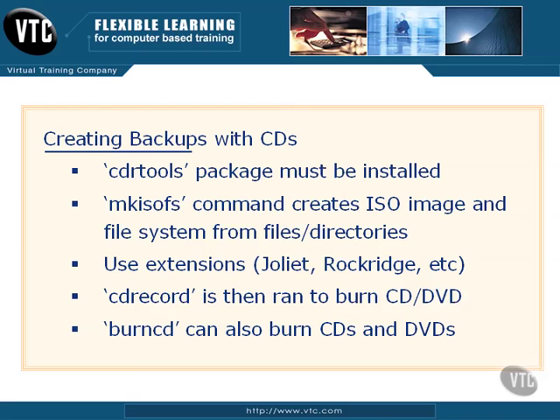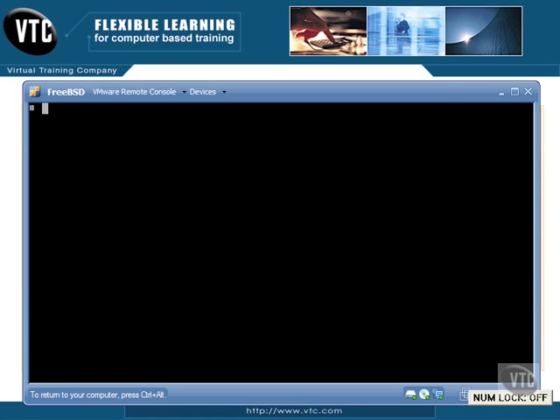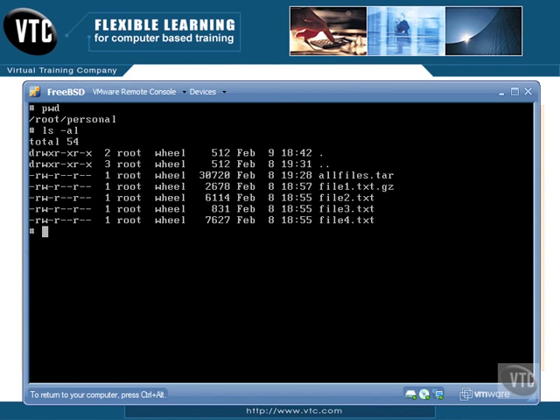Let's go ahead and take a look at how to burn CDs and DVDs with the CDR Tools package. Now, the first thing we want to do is see where we're at. We're in our FreeBSD virtual machine, but let's see what directory we're in. We're in root/personal, and let's do an ls -al on that. And we have some files in there, and we've in fact already created a tar file we may want to back up to CD. So let's go ahead and burn this file to CD, and this requires two steps.